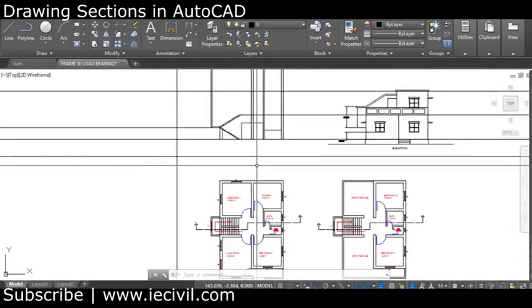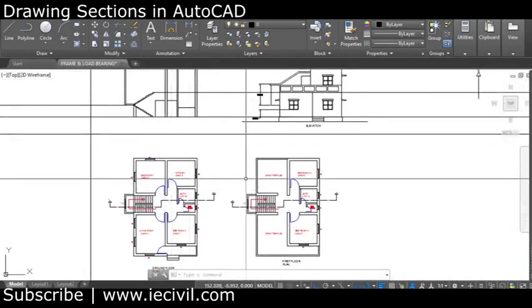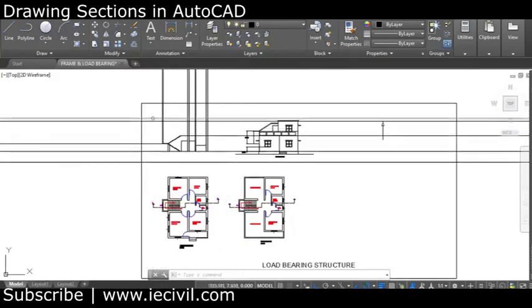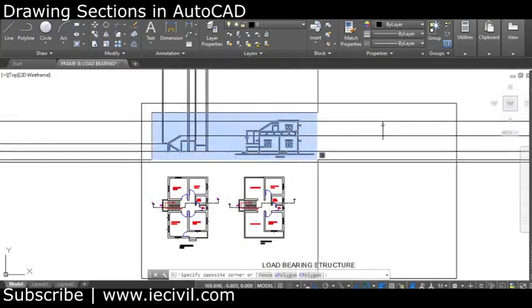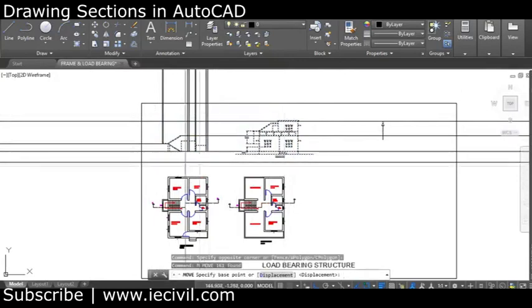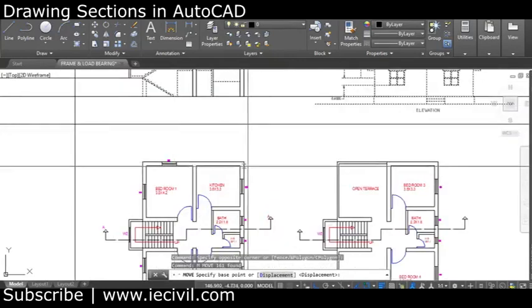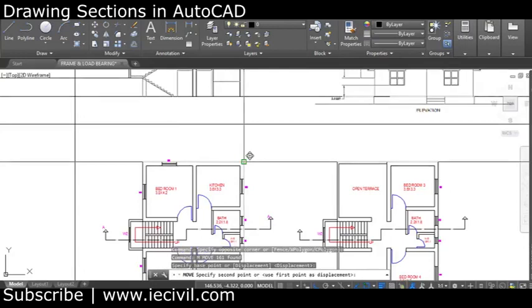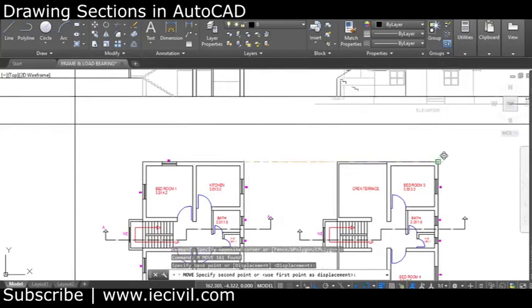Now I'll be working on the next floor, that is the upstairs part. So what I'll do is I'll just copy this entire part, move the entire building. Now this is the point that is common in both the plans. This is common, so I'll just snap it around here.